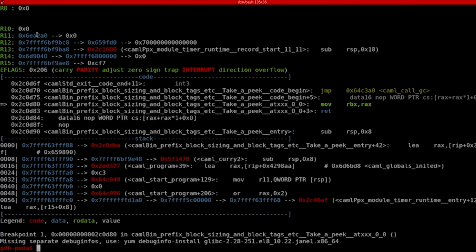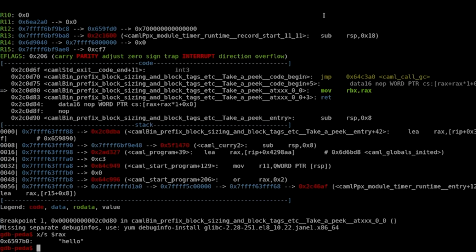In fact, if we want to look at the string inside RAX, we can, and we see that it says hello. So now we've gotten a little bit of understanding about what's going on. A string is just like a pointer that points to the contents of that string. So that's great. We made some progress.